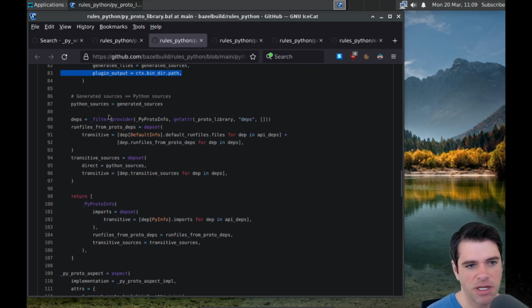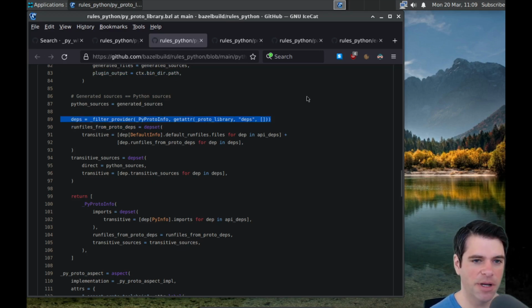And the dependencies we're going to get by filtering the provider with PyProto info. And that's going to give us only the dependencies that have proto dependencies. And then we're going to turn those proto dependencies into run files by having this transitive thing. This is, I guess, two list comprehensions, and we're appending them to each other with the plus sign. Is that right?